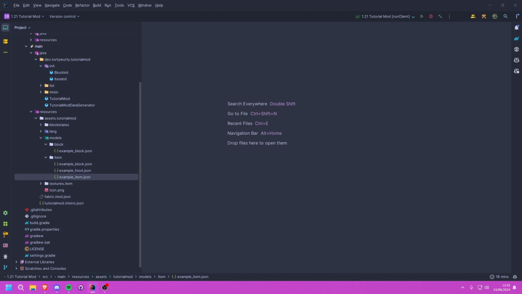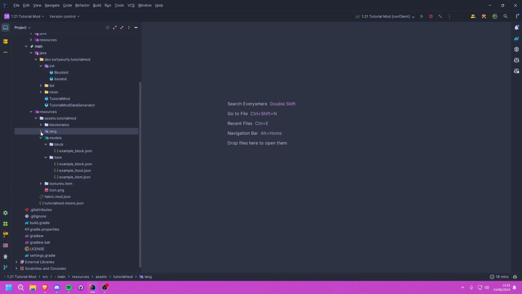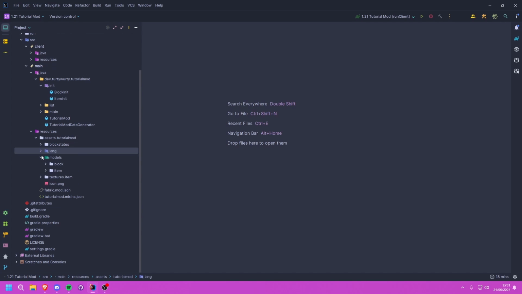And that should be all of the model things. We do also need to just make sure we add to the lang file. So let's come in here, and this will be block.tutorialmod, and then the name of our block. So example_block, and we'll call this example block. There you go. So that is all of the assets that we need to do.